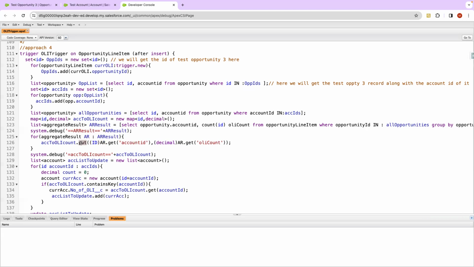Mohit, in line number 126, in the get method, we are writing the account ID and the OLI count in single quotes. So, is it so that these two things are being taken as a string in the aggregate result? See, that's how we put the value in the aggregate results. That's how we get the value from the aggregate result.